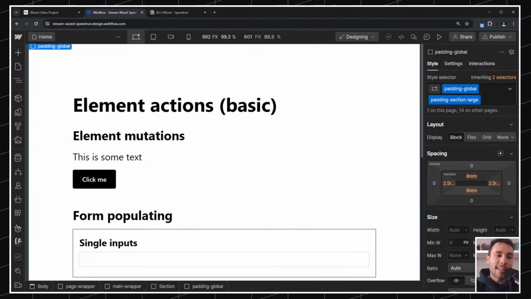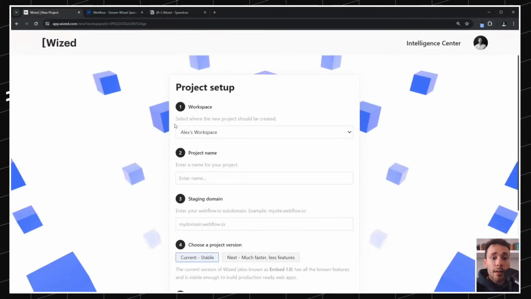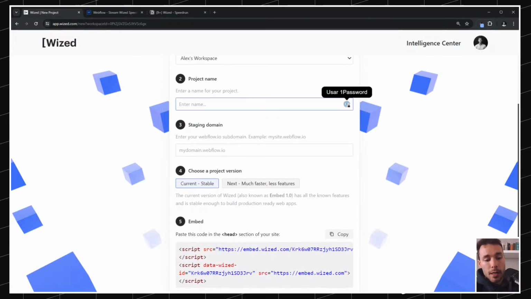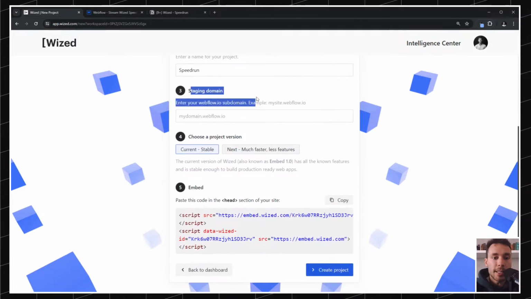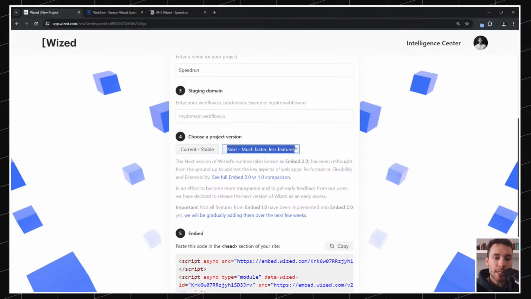I already built it. I have my own Webflow project, but you probably want to create a Webflow project first before creating a Wized project. So I've got my own Webflow project here, and let's just create the project in Wized. I'm going to call this speedrun. What it's going to ask me is the staging domain. For now, I'm going to skip this, and I'm going to choose the next version.